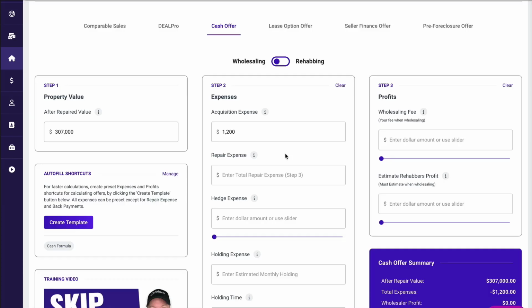Next is our repair expense. So remember, in step 3, we went and inspected the property. We determined how much it's going to cost to put this home in tip-top shape. From that, we have estimated the cost of repairs to be $55,000. Next is what I call a hedge expense.